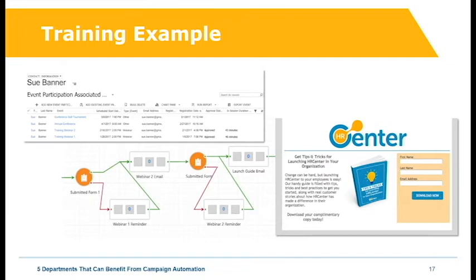It's also great for driving attendance to training events or webinars. We can automatically send that invitation, reminder, and follow-up messages when someone registers for or attends an event, because ours are run through GoToWebinar, which ClickDimensions has a connector with.